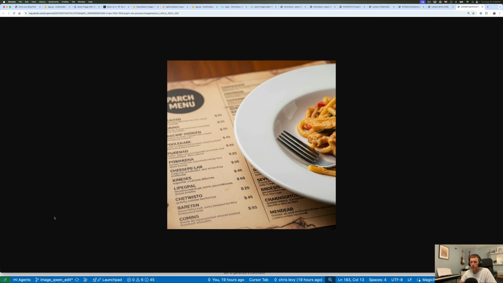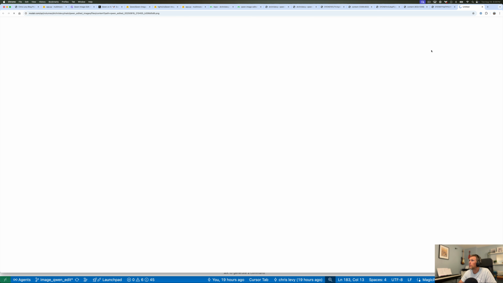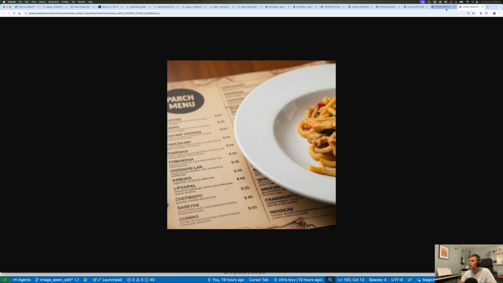This next one removes a fork from the image. Yeah, so there's me flipping back and forth between the images. You can see the menu is basically unchanged and it's just removing that fork. The food on the plate looks exact.